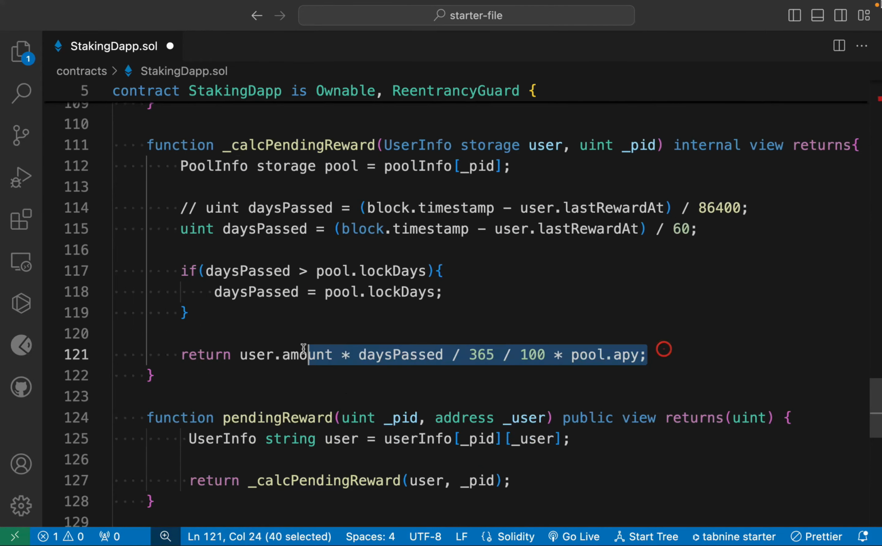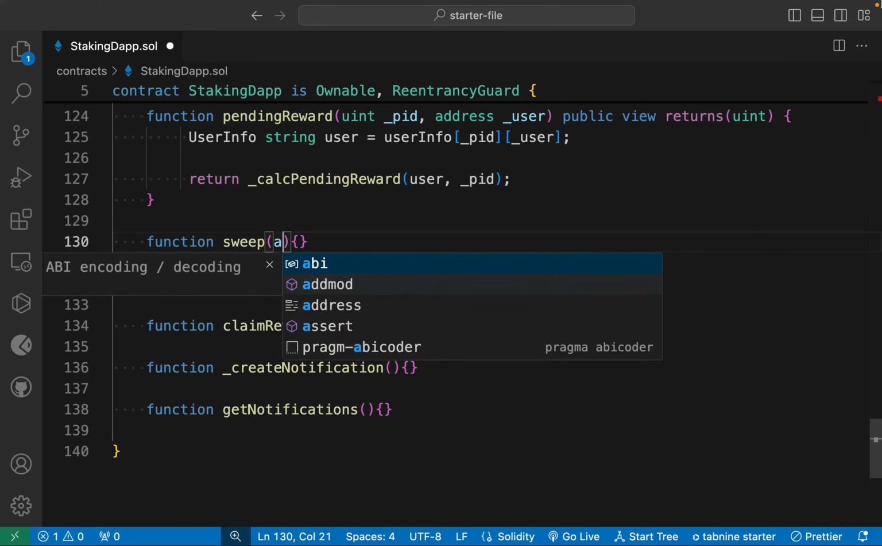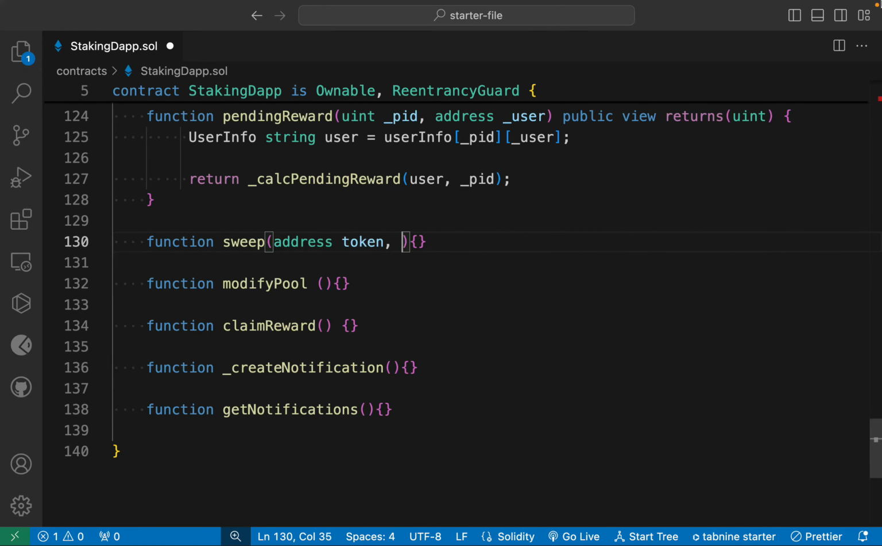Looks good. Now we have to work on the sweep, and this particular function can only be called by the admin of the contract. So in that, we're going to receive the address of the token and the quantity of the token we want to withdraw. It's going to be external, only owner.